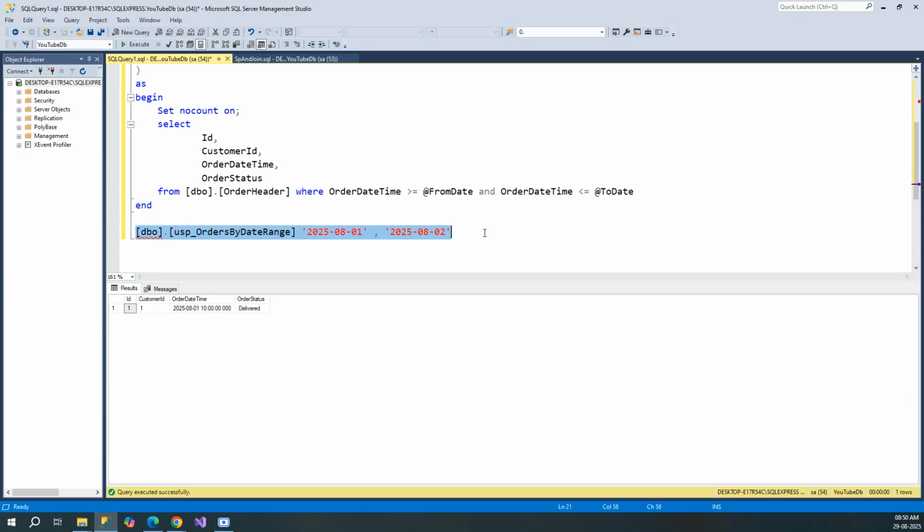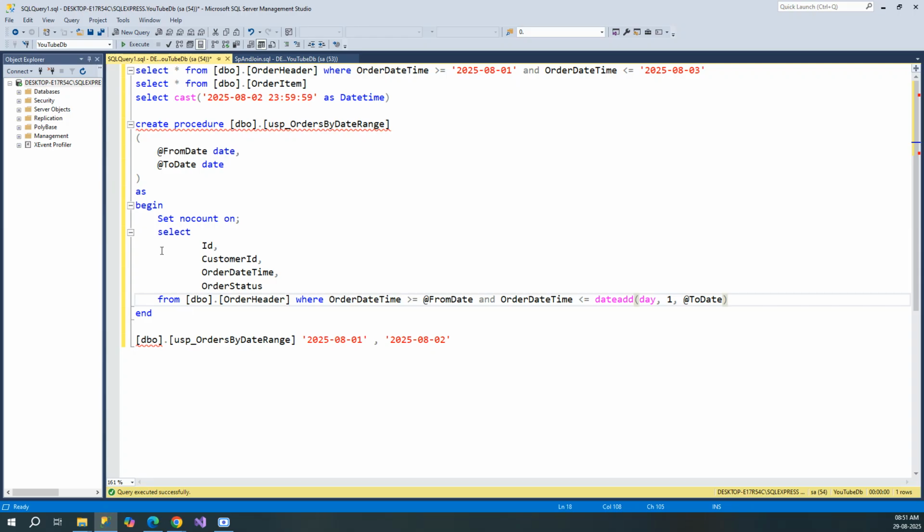So usually, from a user's perspective, I will think that I'll get orders from the 1st of August and also the 2nd of August. That's the user perspective. But currently the result is not like that. So what do we need to do here? We just need to add one day to the to date. We will have to use this DATEADD function, and we will be adding a day, how many, one, to the parameter. So this would be something like this. Let me alter the procedure.